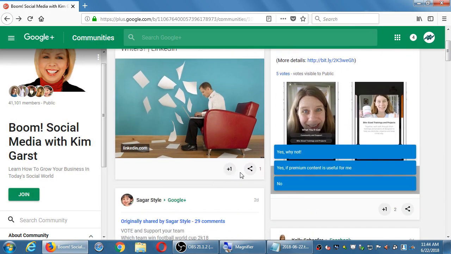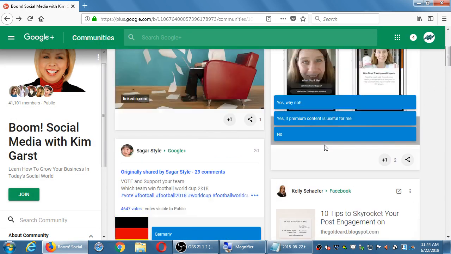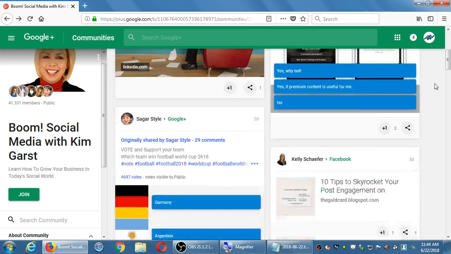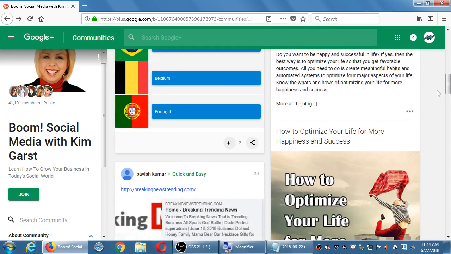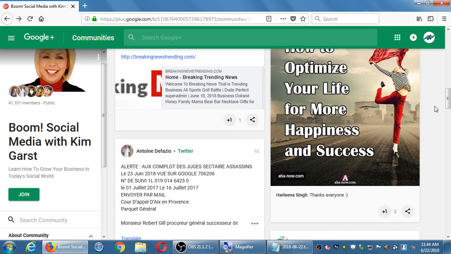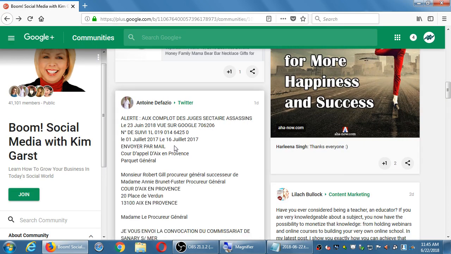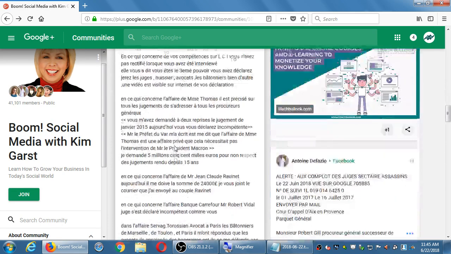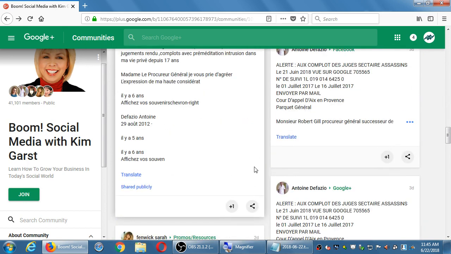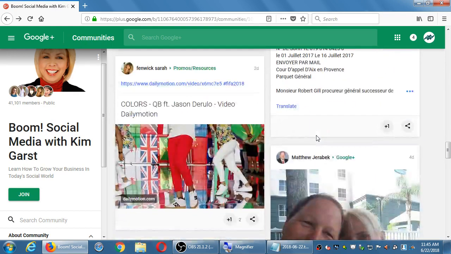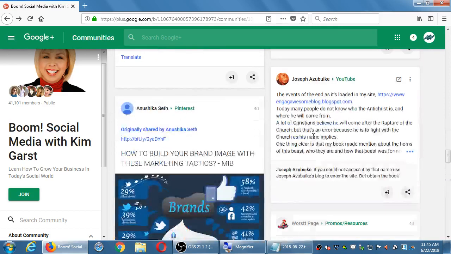So I'm looking around. There's some posts 2 days ago, 3 days ago, 20 hours ago. Not a huge amount of activity. This looks like some spam here that hasn't really been dealt with. Same one here. So this would be an example where it's 41,000 members, but maybe it's not really as useful as it seems just by the numbers.